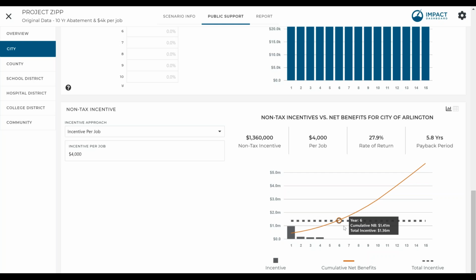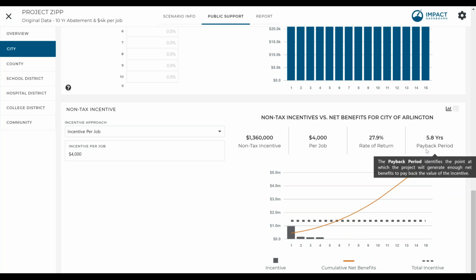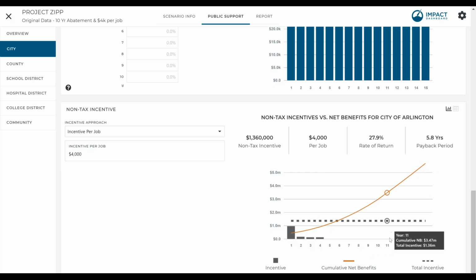Now, what we want to know is at what point will we have collected enough in net benefits to cover the value of this incentive. And so that's what our payback point is telling us. The payback period identifies that point at which the project will generate enough net benefits to pay back the value of the incentive. So 5.8 years right here, almost at 6 years, we can see is our payback point. That gives us a rate of return of roughly 30%.